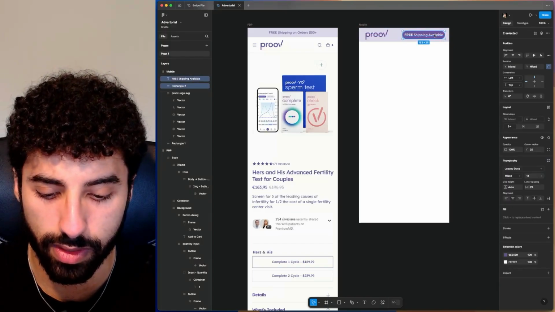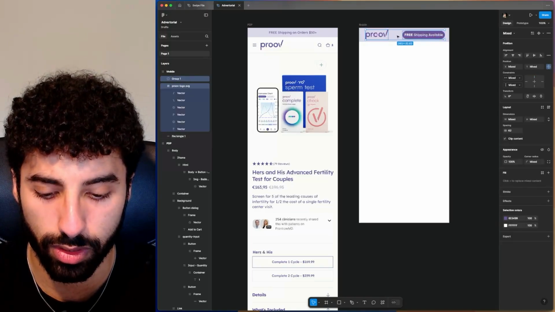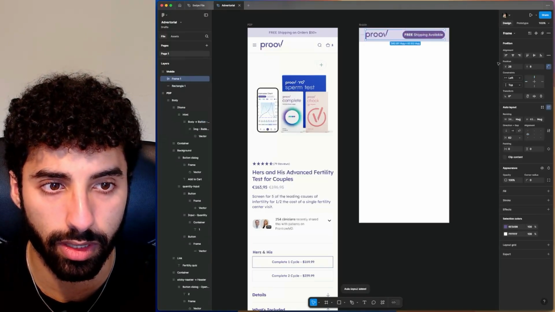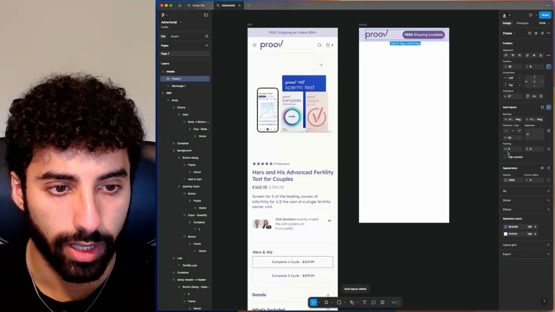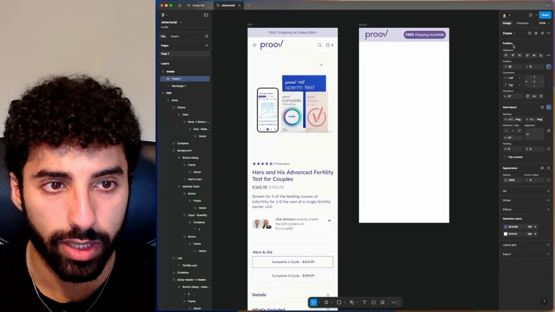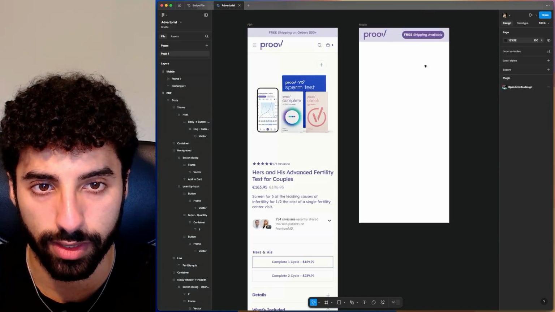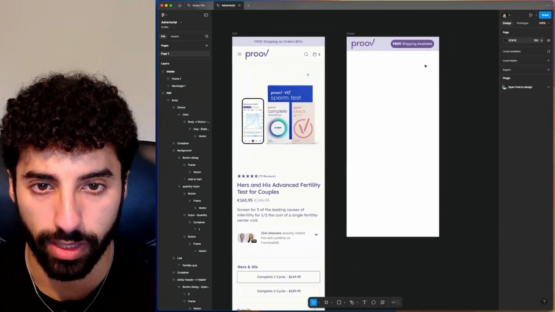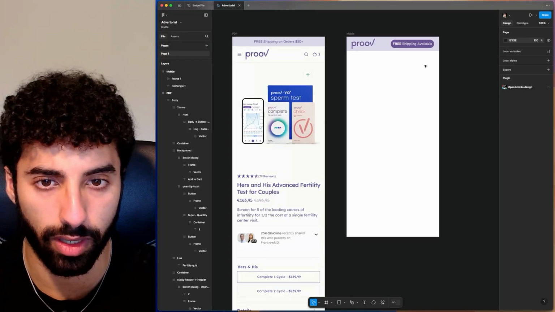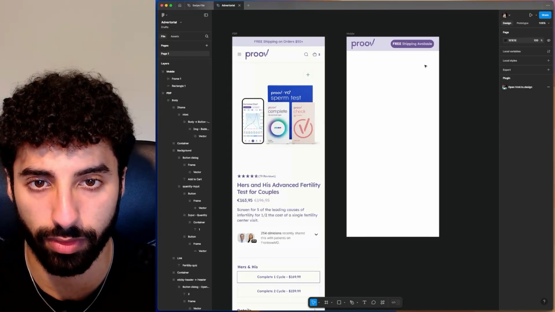That's good enough. Let's group that. Let's group it with this. Let's make an auto layout instead. Center everything, make a little bit of space, make sure everything is centered here. Perfect. So this already looks a little bit better.